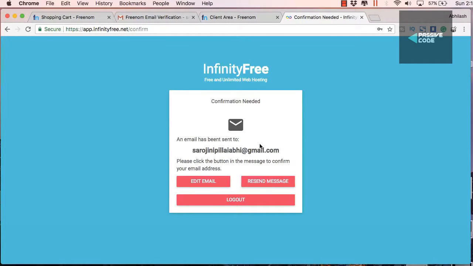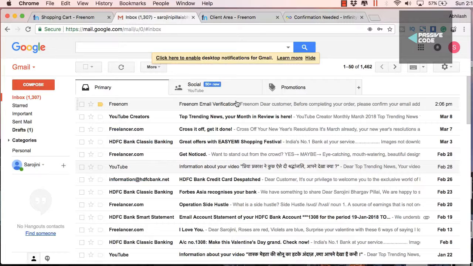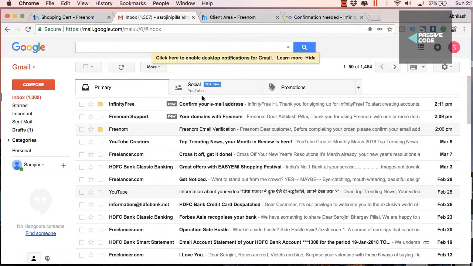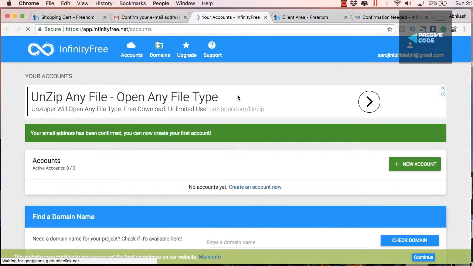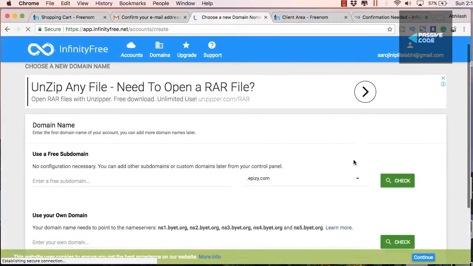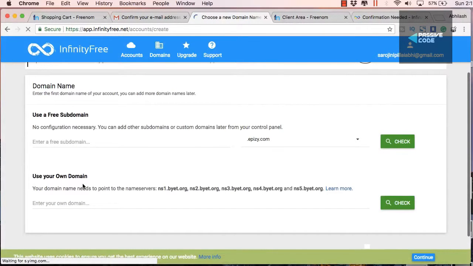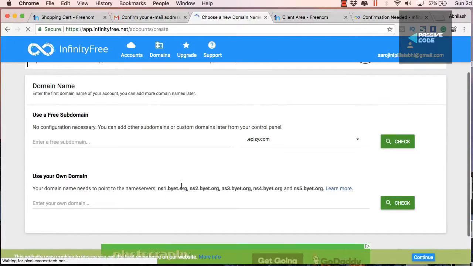and you will get another email from your hosting account. So let's verify that email too. Just refresh your email account, and here you can just confirm your email address. And once you confirm it, you will get this plus new account button here. Just click on that, and here you will have to enter.